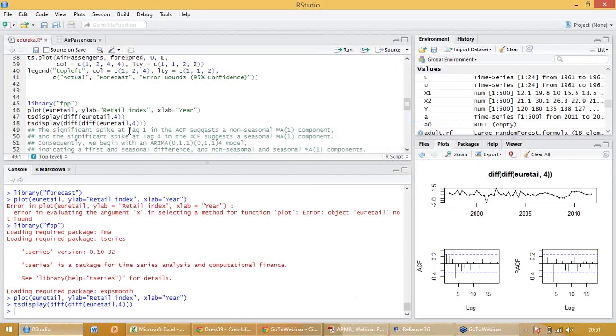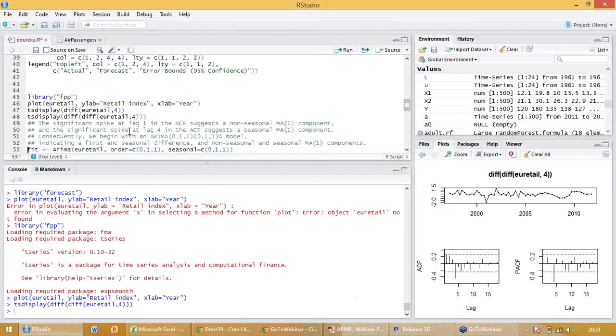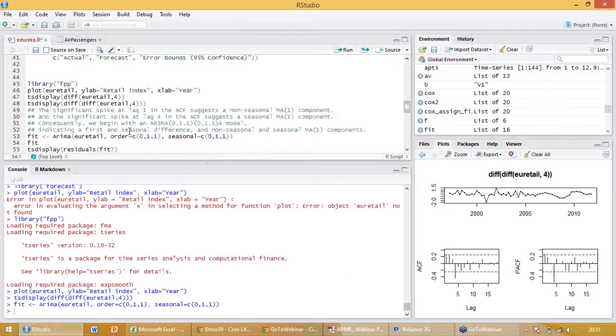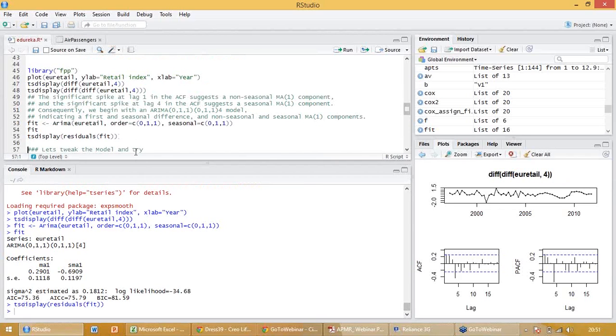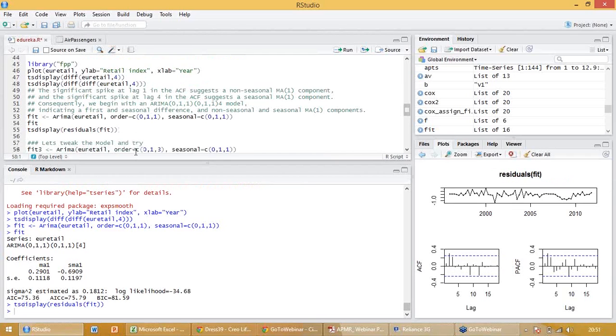Let's see. This is the same text which I have read to you. It gives me moving average 1 and seasonal moving average 1, because in the last case it was 2, 0, 0. So it was seasonal AR 2, because it was 2, 0, 0. The first one was AR and it was 2, so it was giving 2. Here MA is 1, so it's only showing me seasonal moving average 1. Again, I'll try to fit this. So I got my residual.